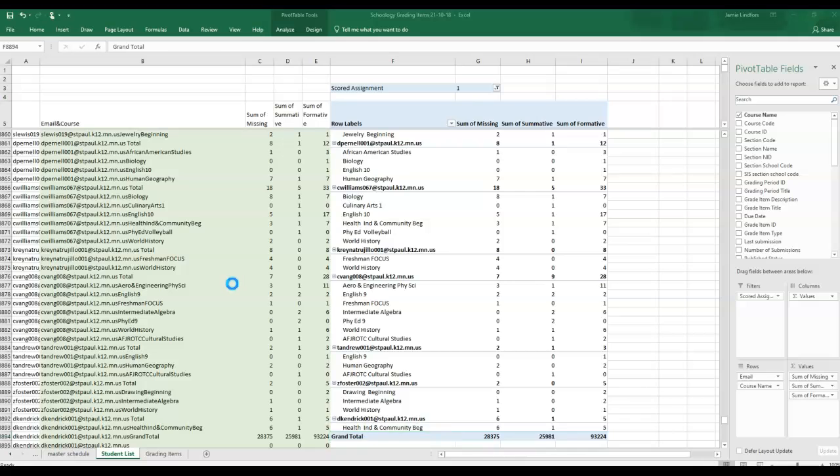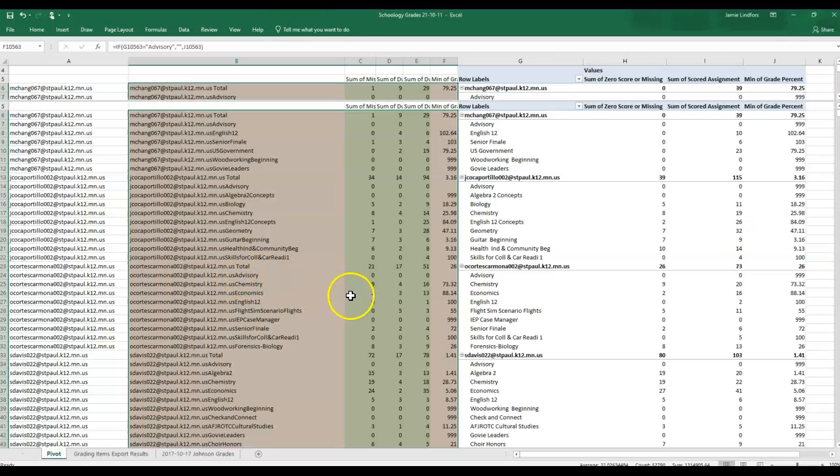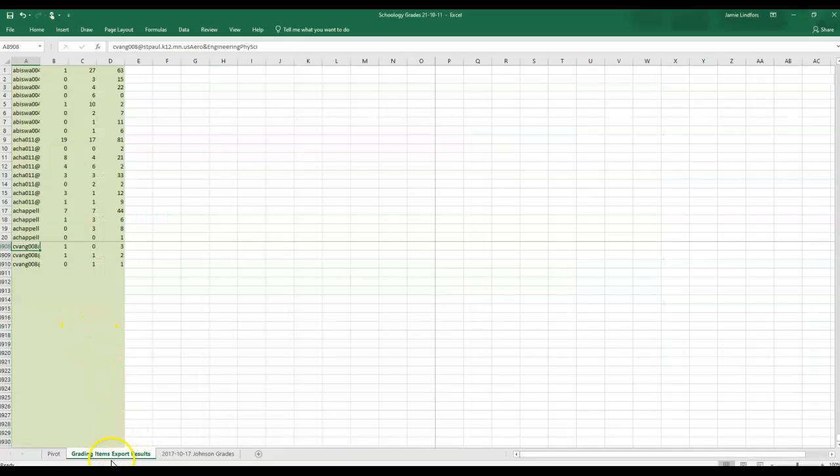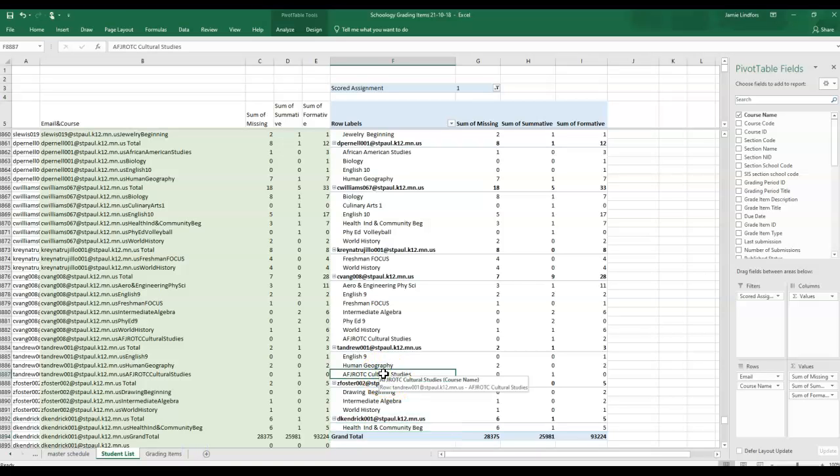We needed the Schoology items reports mainly just to pull the summative, formative, and missing out. So what I'll do here is go to grading item exports. I'll open up my previous file. This is the information I want.